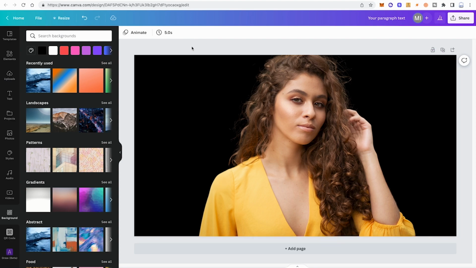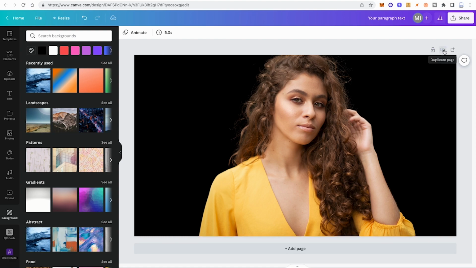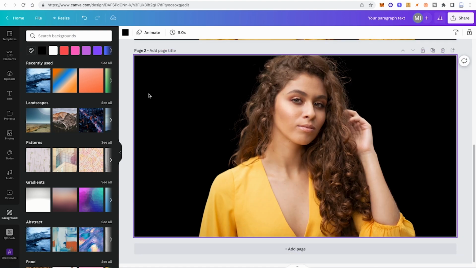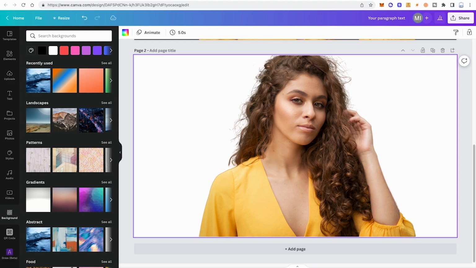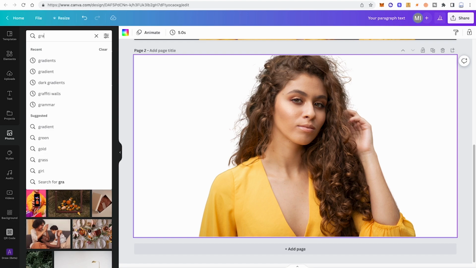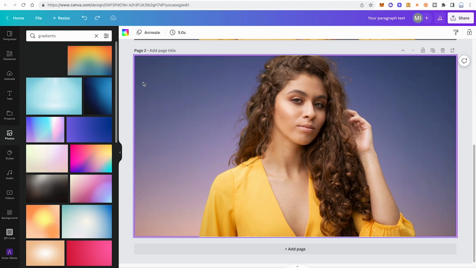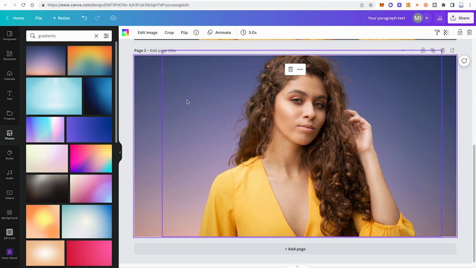An easy way to use gradients would be the following. First of all, we click on duplicate page to make a copy of our design. Now I would click on the background and delete that one. And then I click on photos in the left toolbar and search for gradients. You will then find lots of awesome gradients, and you can now just simply drag and drop that into your project. And you have a lovely gradient background.